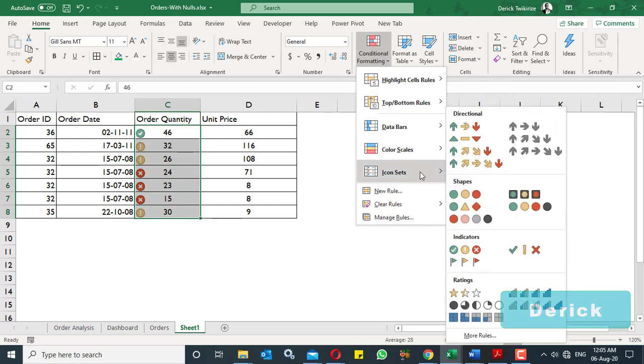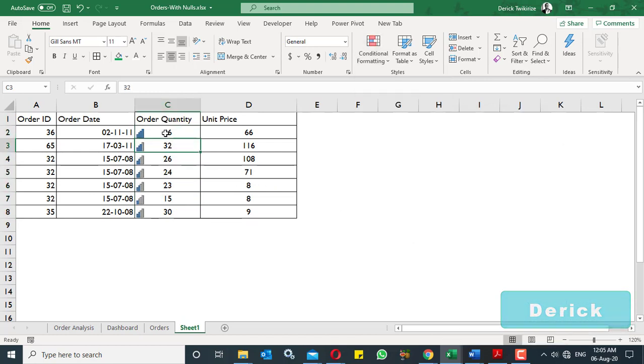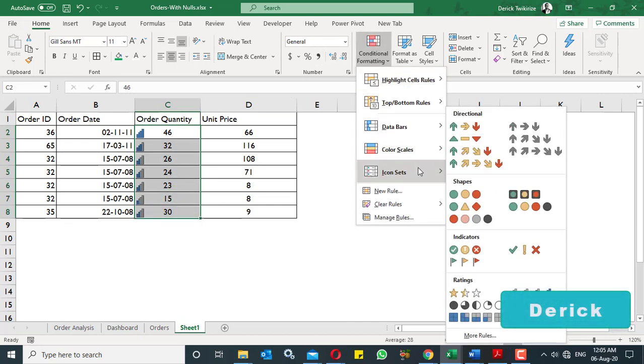Then you can also use these bars to represent the rating. For example, here when I click these bars, you see the bars are full when it comes to 46 and they are less when it comes to 15. Okay, that's one other way you can use it.